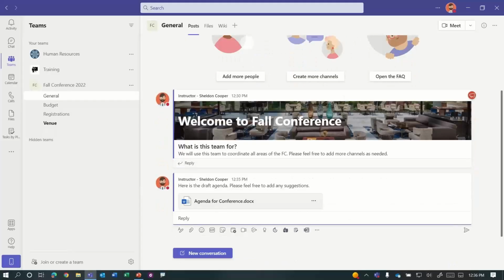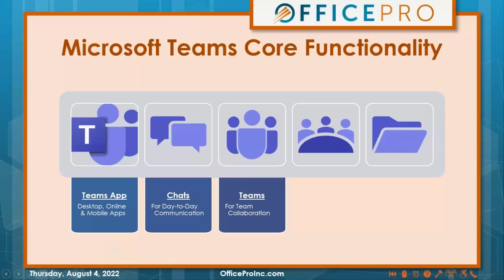So there you go, guys. That is a quick little overview of the Teams feature in Microsoft Teams. Now, we'll come back to this and see how it all integrates with other areas, but let's keep it going.